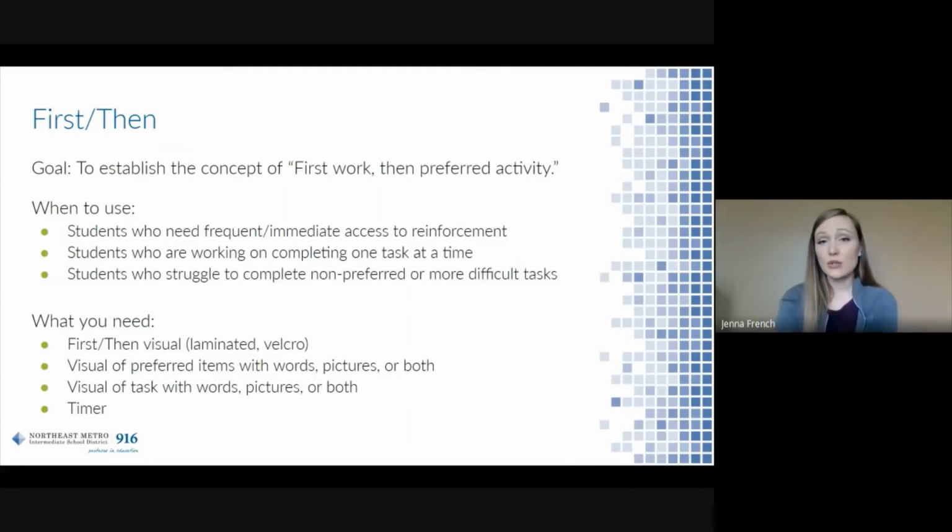So what you need to create a first then, or to start using a first then with a student, is a first then visual. Sometimes it's on cardstock and it's laminated with Velcro so you can interchange pictures, but you can also make one by just drawing it out on a piece of paper or using Post-it notes, a first Post-it note and then Post-it note. So you can do some prep work and have those boards created, or you can use them on the fly as well.